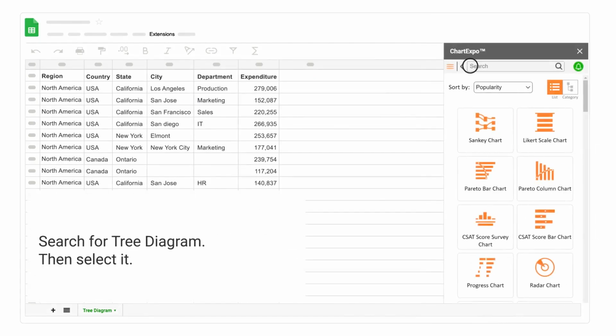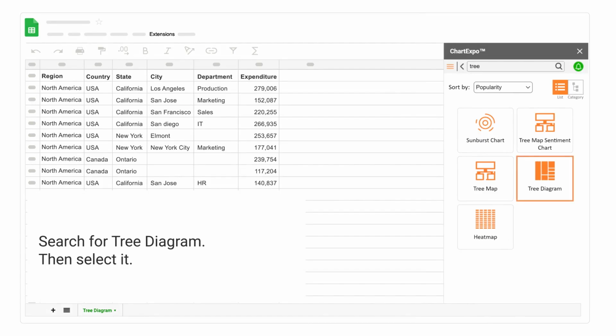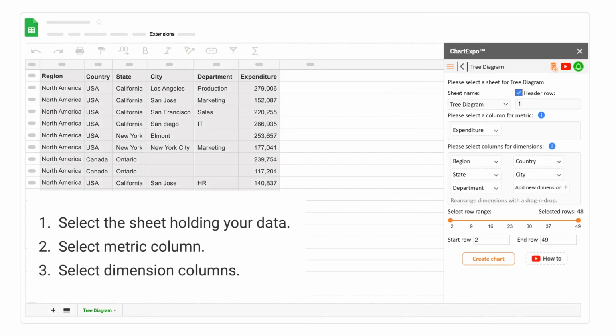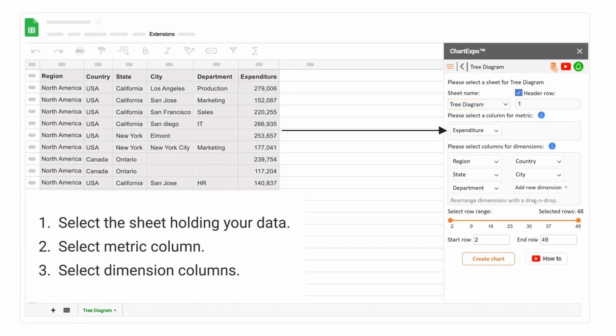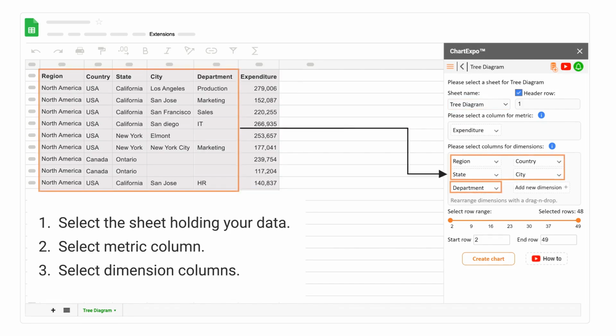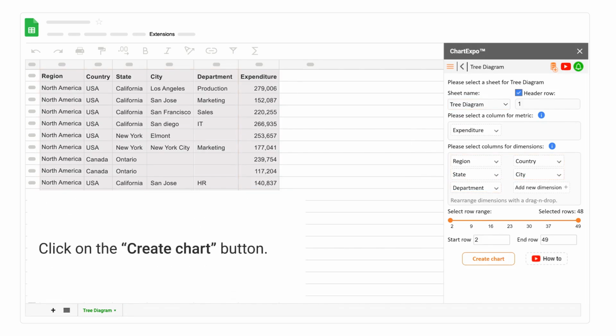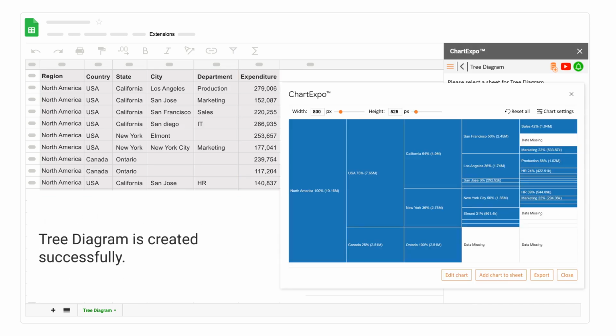Search for tree diagram. Then select it. Select the sheet holding your data. Select metric column. Select dimension columns. Click on the Create Chart button. Tree diagram is created successfully.